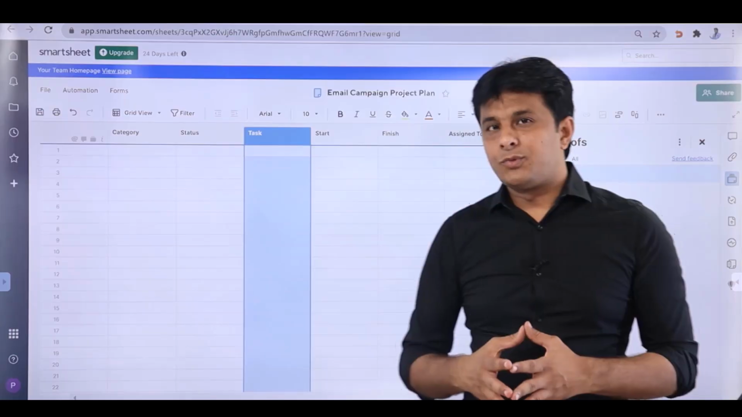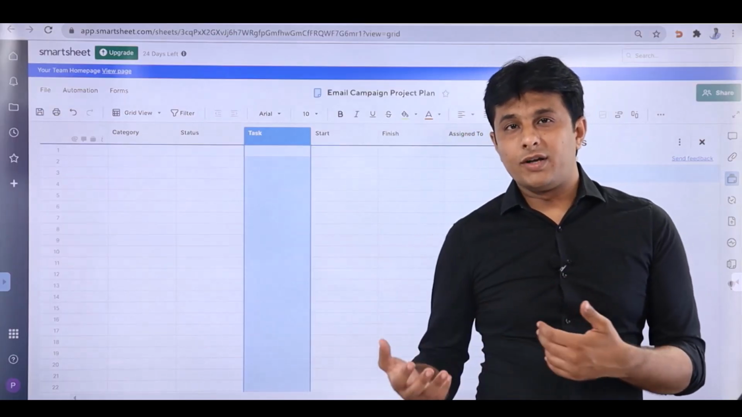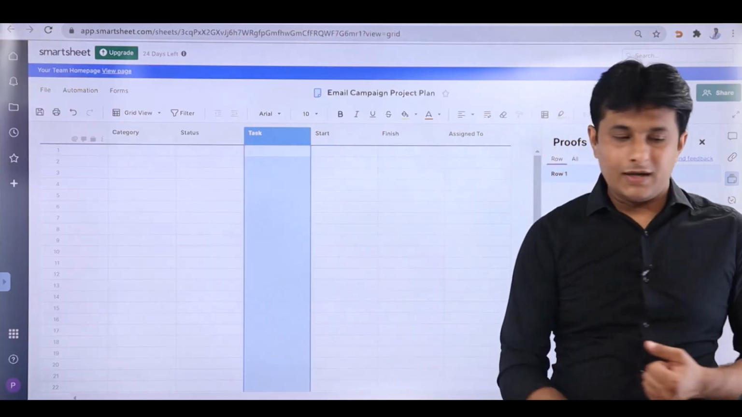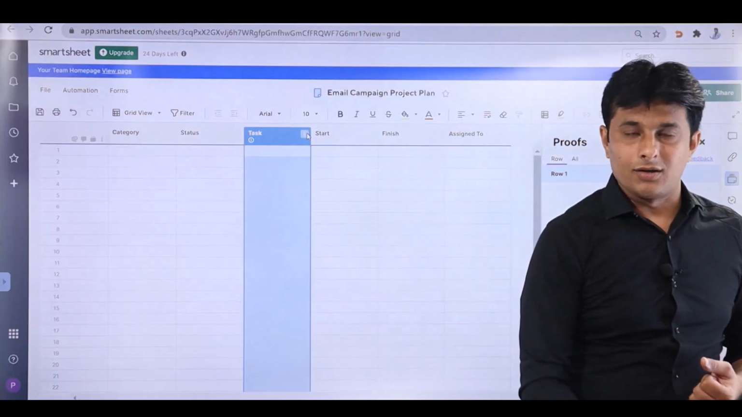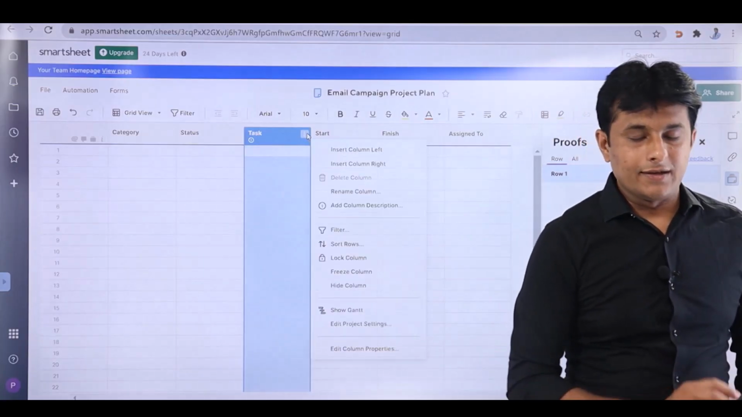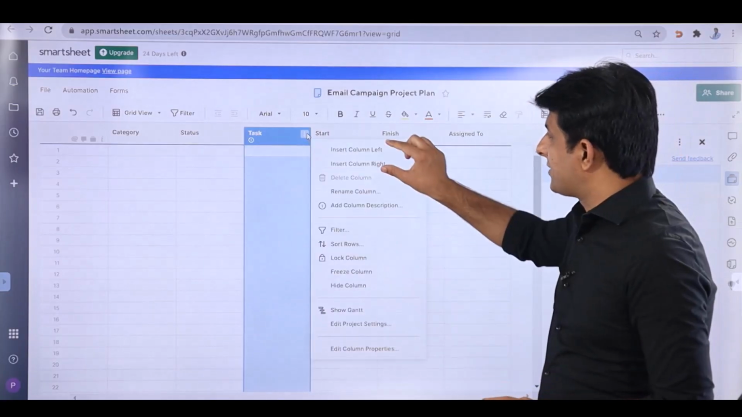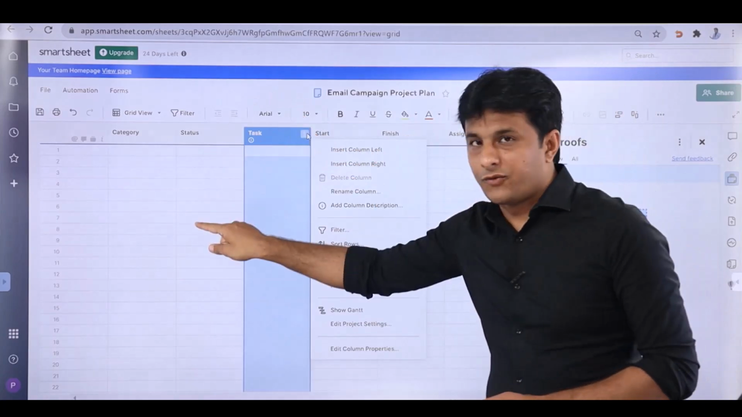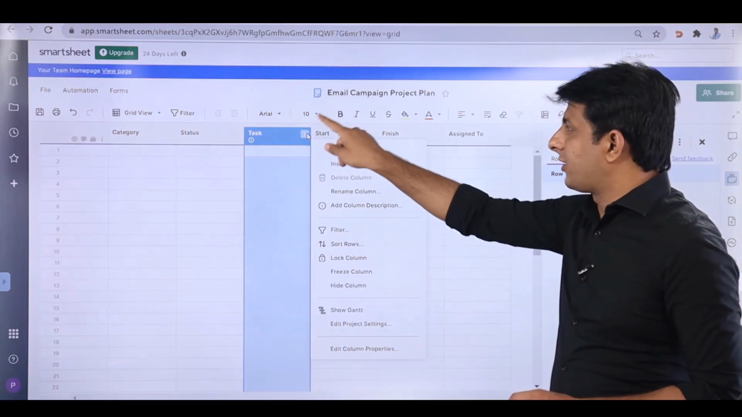Next one. Suppose I need one more column, a supporting column, how do I insert it? For inserting a column, you can see whenever you keep your cursor on any column, there are 3 dots which will give you some more options. I can click on this column menu option and I can just click on insert column left. Insert column left will create a column before this, insert column right will create a column after this.